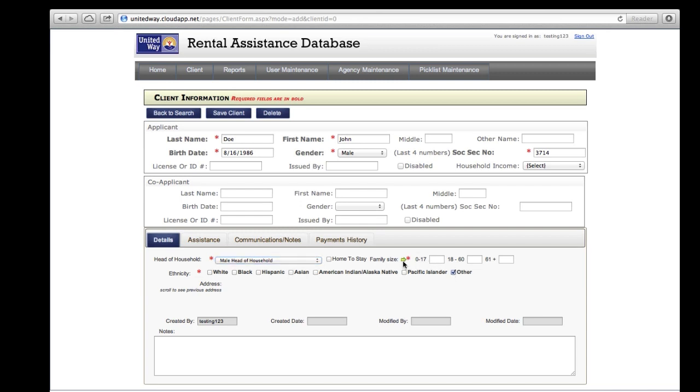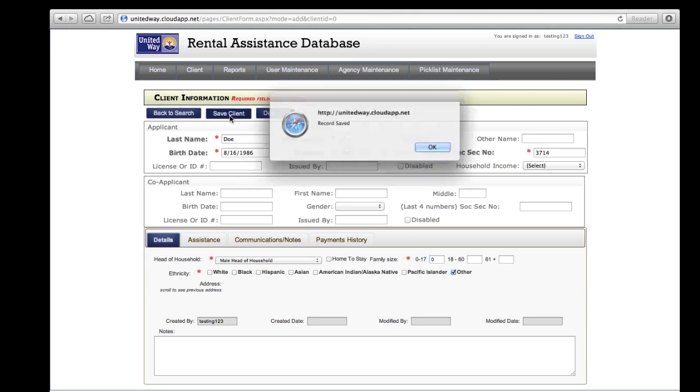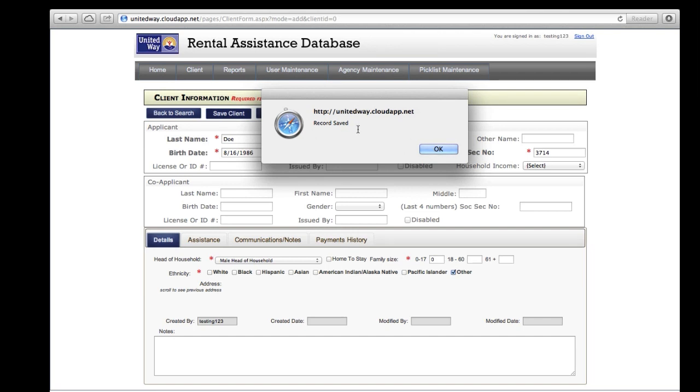And see how this little arrow popped up? That means that I forgot to put in his family size. So I'm just going to put a 0. He doesn't have any kids in the 0 to 17 range. There's no one in his home in the 18 to 60 range, and no one 61 plus. We're just going to say that John is actually single. He doesn't have a co-applicant. So I can click the Save Client button, and the database will tell me that my record has been saved, so I can click OK.